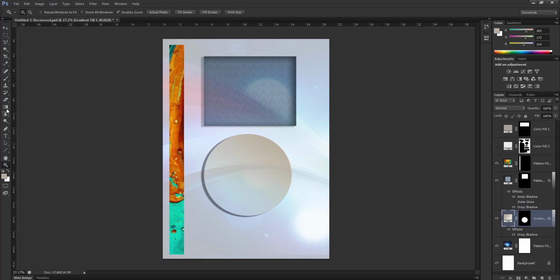So let's say we are having this gradient. There is also a gradient like here. This gradient tool is a bit different.